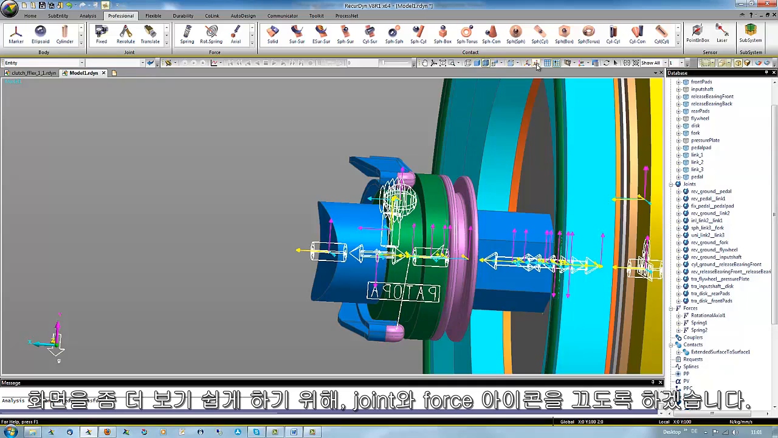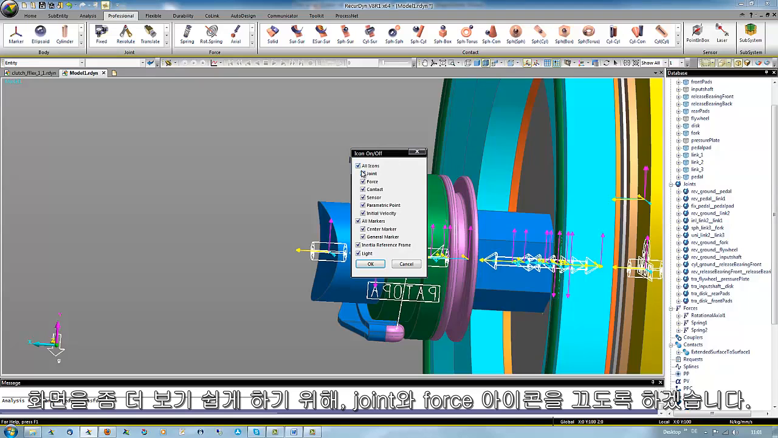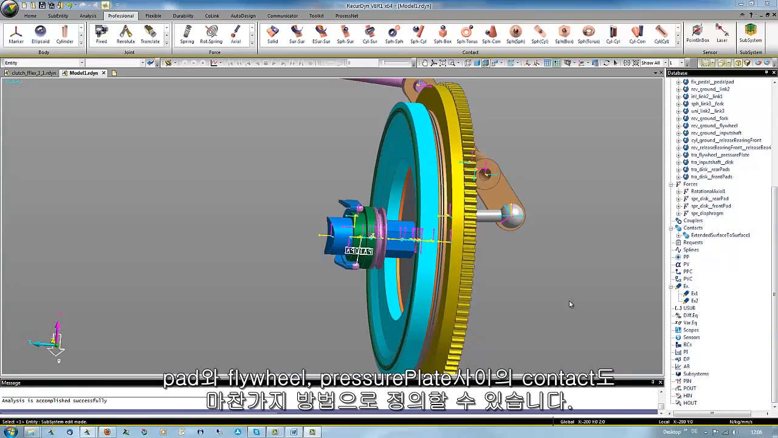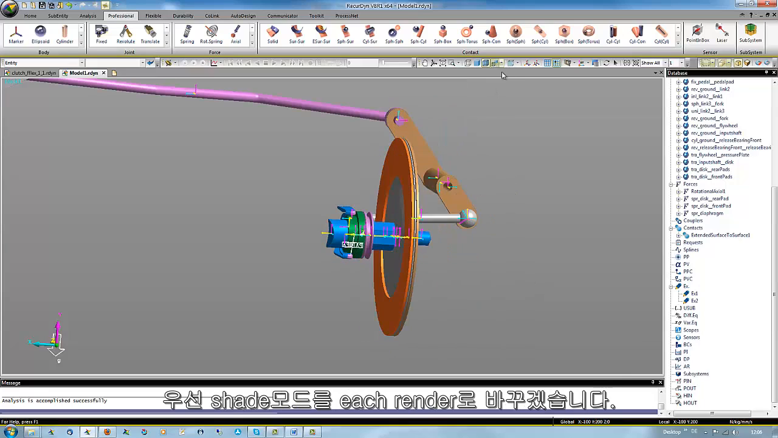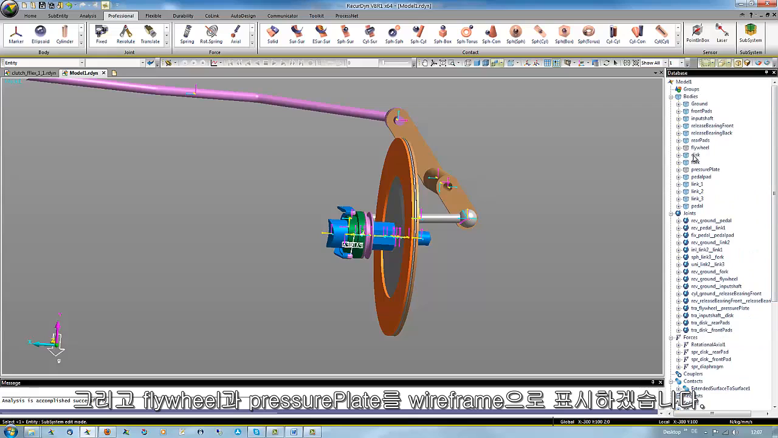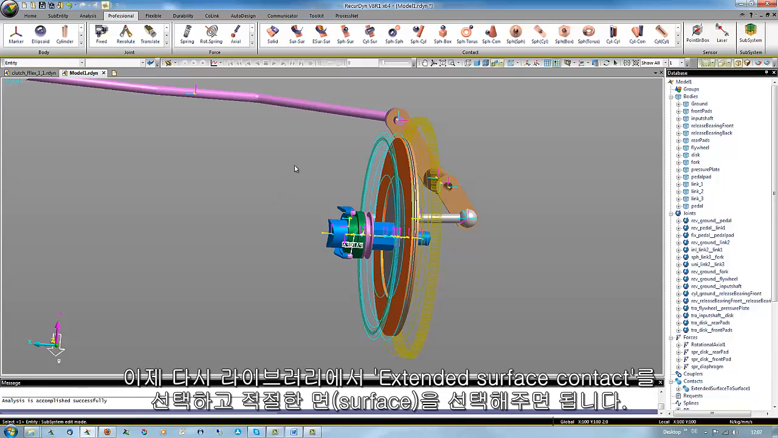For a better overview, I switch off some icons of the joints and the forces. The contacts between the pads and flywheel, respectively pressure plate, have to be done in the same way. We change the setting again to hidden render and set flywheel to wireframe and as well pressure plate to wireframe. Then we choose again extended surface contact from the library and look for the right face.